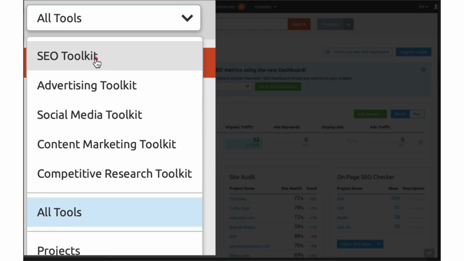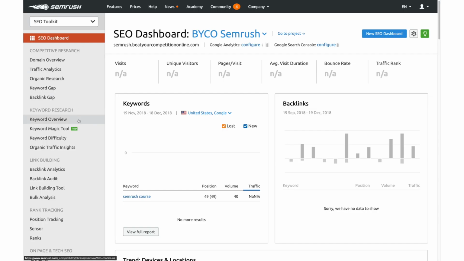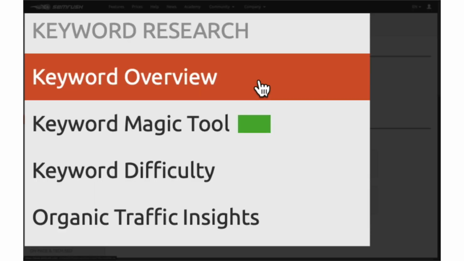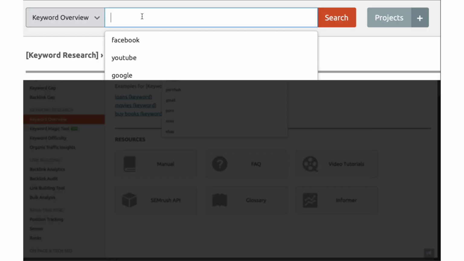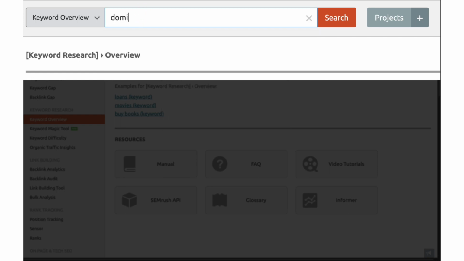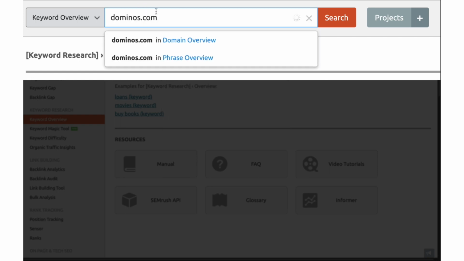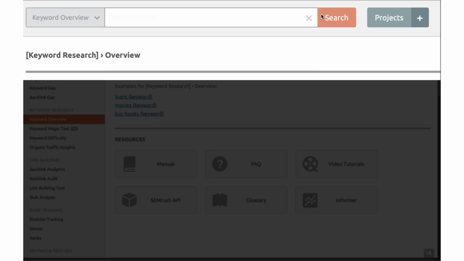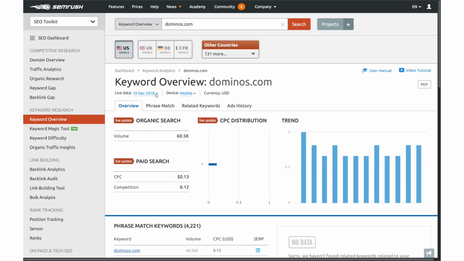Once logged in, let's head to the top left of the SEMrush dashboard and click to assure that we are in the SEO toolkit. Once there, head to the Keyword Research section of the left sidebar, where you will find Keyword Overview. Go ahead and click to go to the report. We will begin by entering our own domain, so let's type in dominoes.com. Note, we could also start just by entering any keyword we like. Now, click Search.